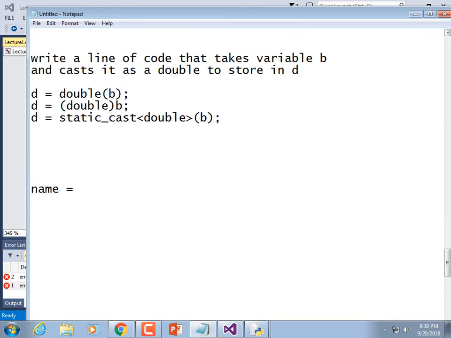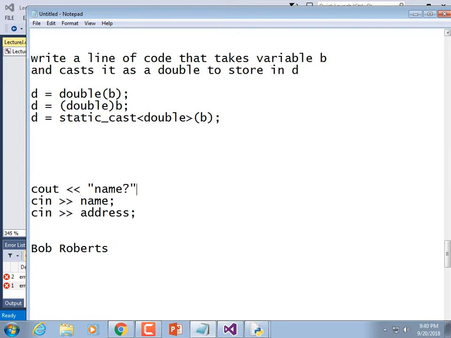Name is cin arrow name, and then later on you say address, cin arrow address. That's what your program is. And in your code, somebody comes in, they type in Bob Roberts. After print, what is your name? So it says name, and what do I type in? I type in Bob Roberts. What winds up being stored in name?